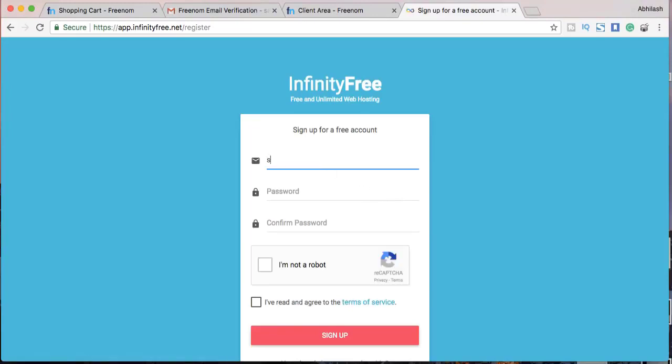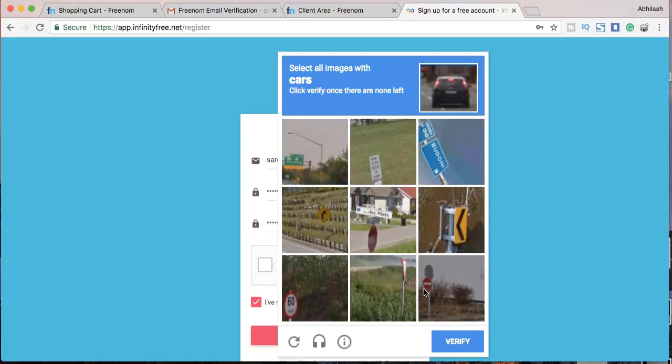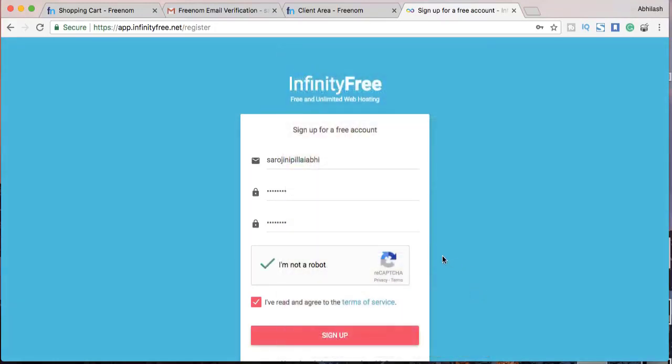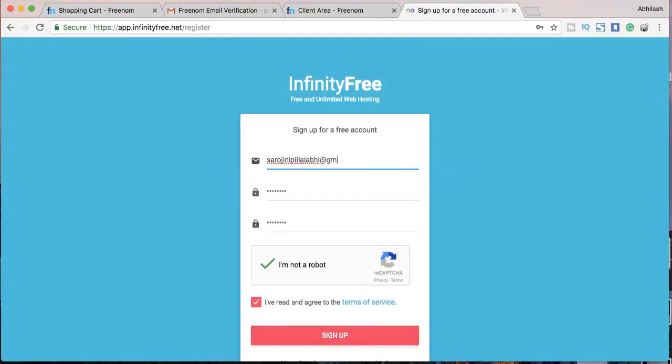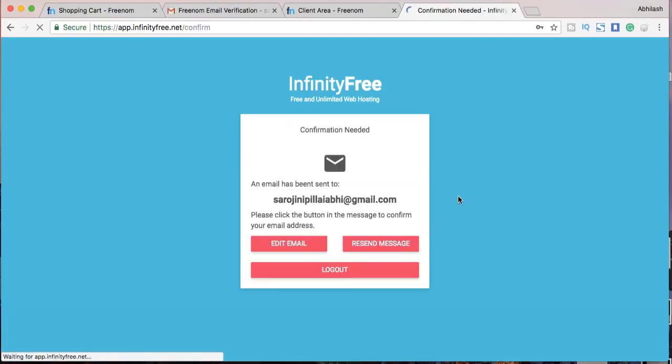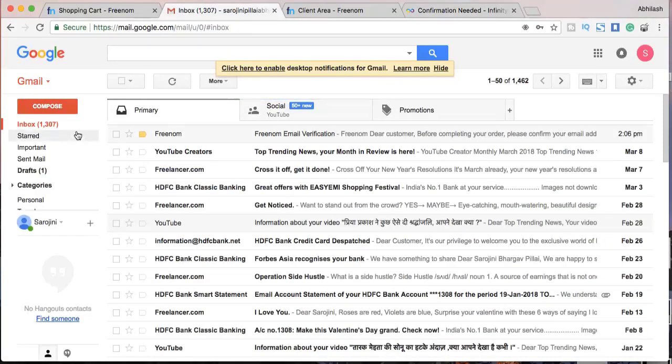So you just sign up here. So this is one of the sites which provides free hosting. There are several of the websites. Just complete this image verification process, and I missed the full email ID, so let's sign in, and you will get another email from your hosting account. So let's verify that email too.